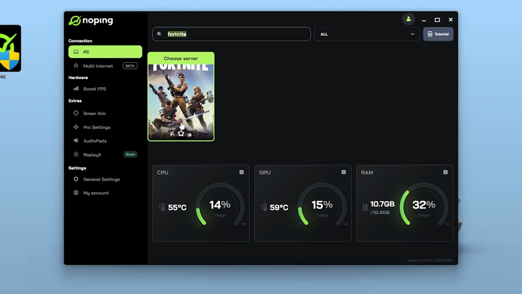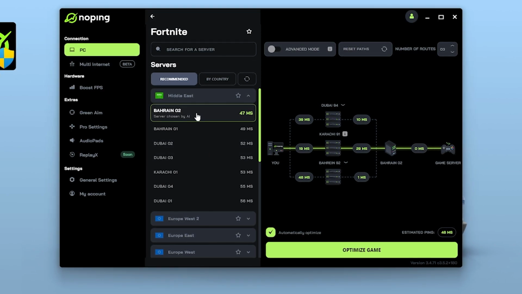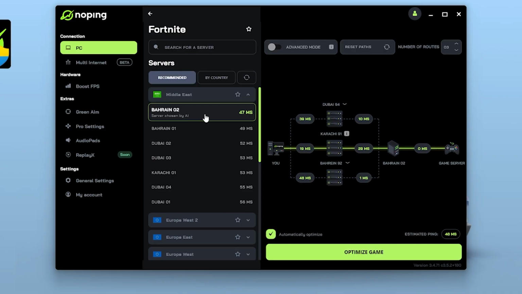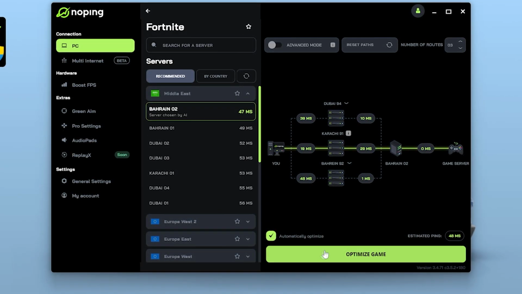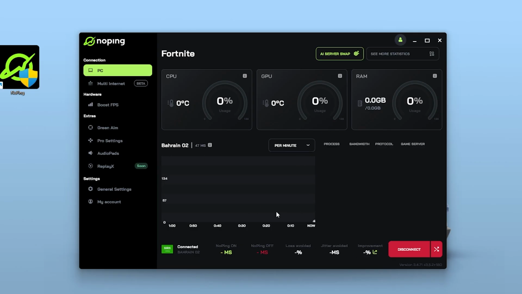Simply type in Fortnite, select it, and the software will automatically display the best servers for you. NoPing recommends the lowest latency server based on your location. For me, that's the Middle East server in Bahrain. You can select it manually or just let the AI automatically connect to the best option. Once that's done, check the automatic optimize option and click on the optimize game button. Now your game connection is fully optimized and you're ready to launch Fortnite with reduced ping.